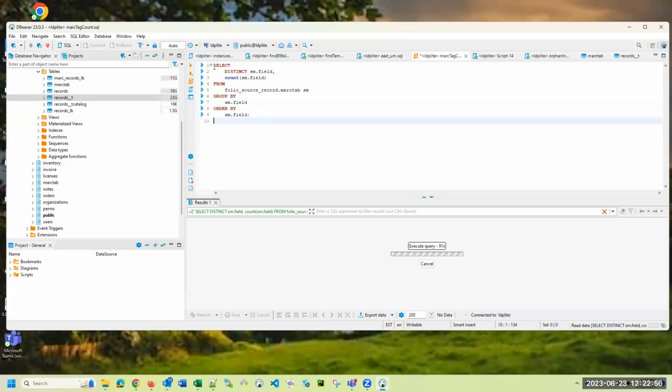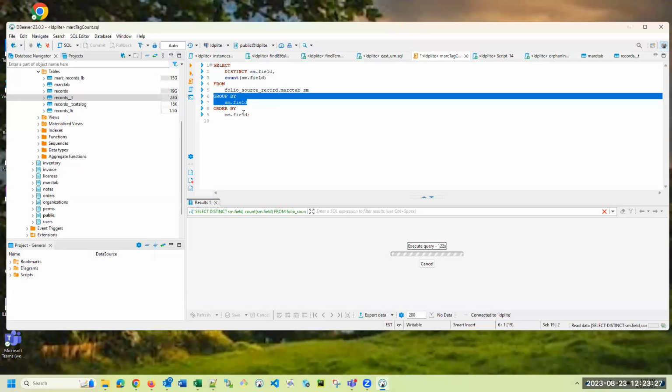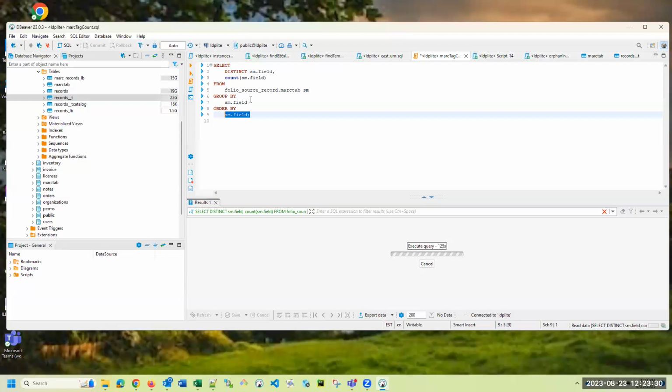So what this is doing, and basically in all queries, you'd have a select and a from. Here I'm looking at the MARC tab in the FOLIO source record schema, and I'm selecting distinct fields, that's just the MARC tag, the 3 number tag, and then I'm counting them. That's all I'm doing. I'm grouping them by field and then ordering them by field. So hopefully this will show up soon.